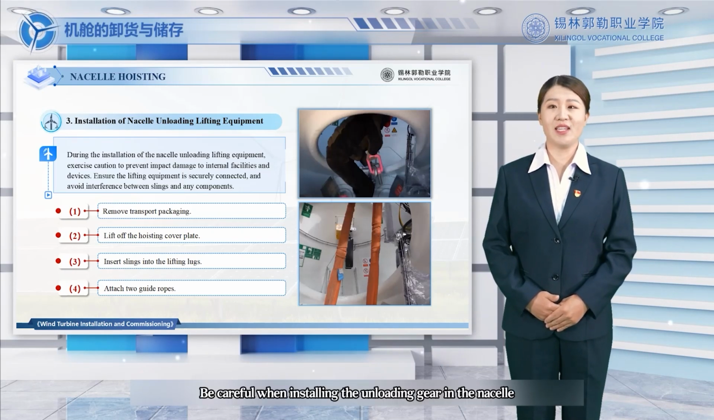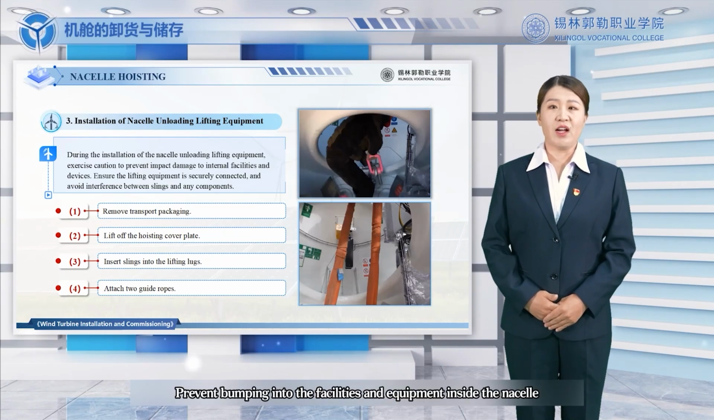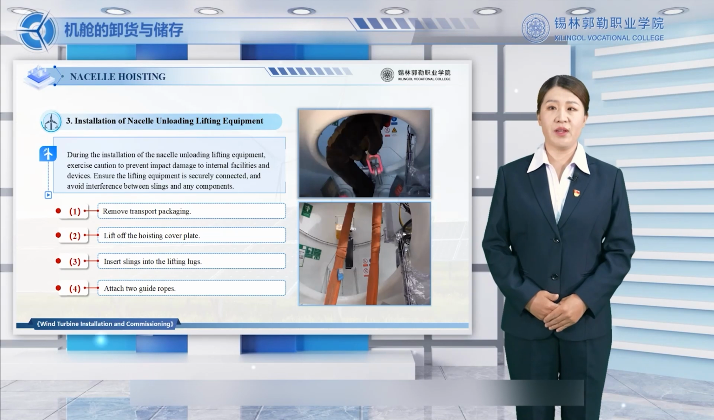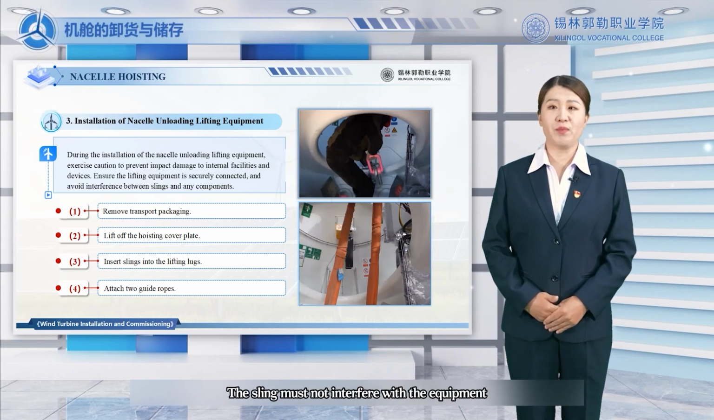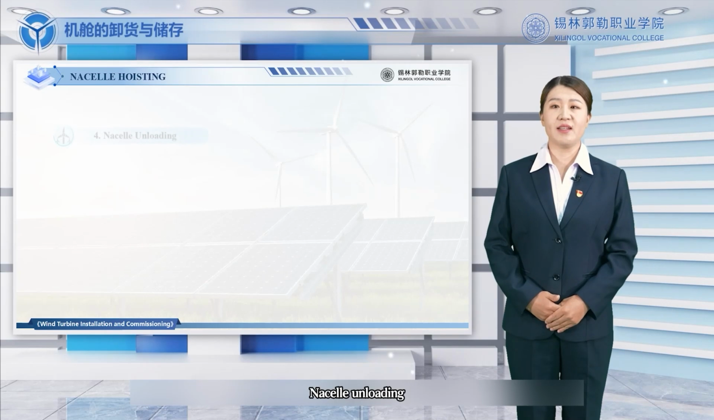Be careful when installing the unloading gear in the nacelle. Prevent bumping into the facilities and equipment inside the nacelle. The lifting gear must be reliably connected. The sling must not interfere with the equipment. Nacelle unloading.